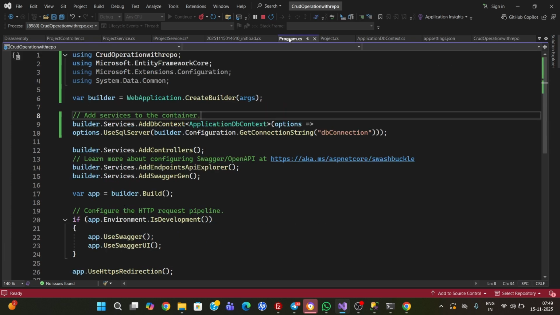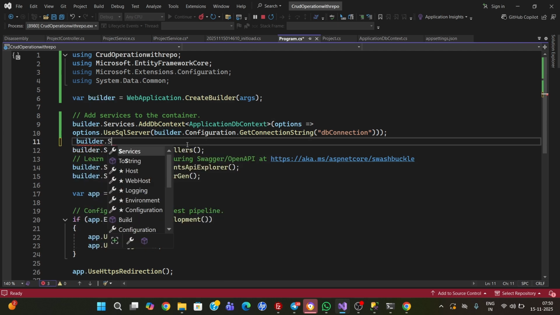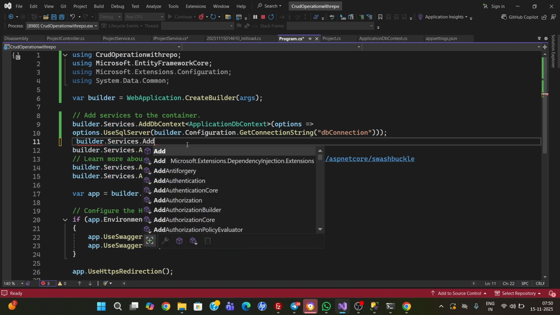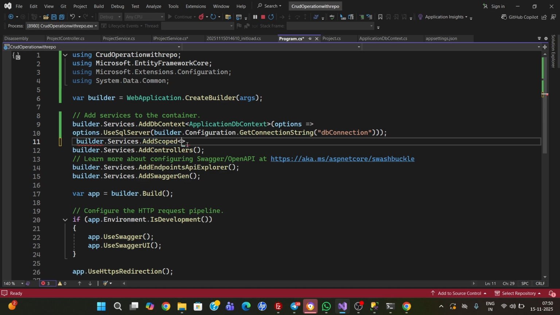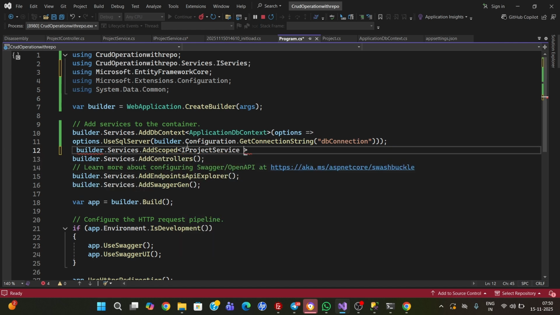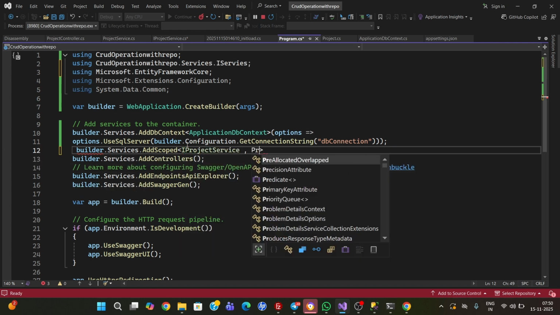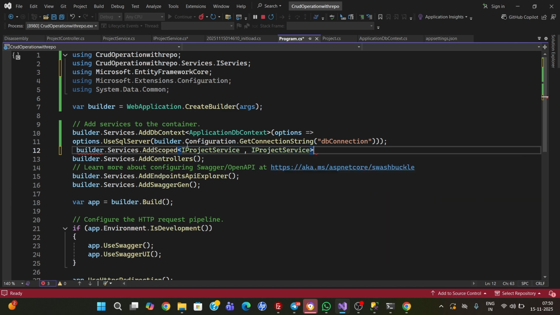Here we need to register our service, that is like this way. builder.Services.AddScoped, this is the type of dependency injection. And here we can inject our service, IProjectService comma ProjectService. So like that way we need to register our dependency injection or our interface service here.